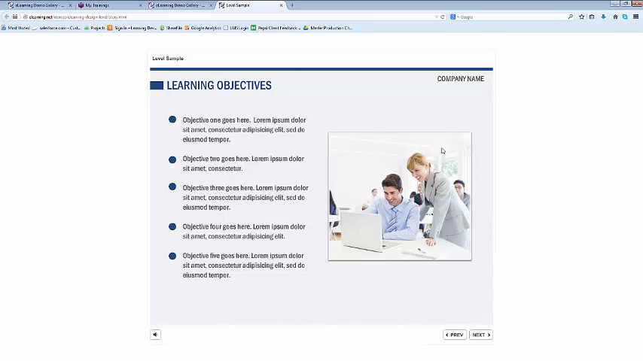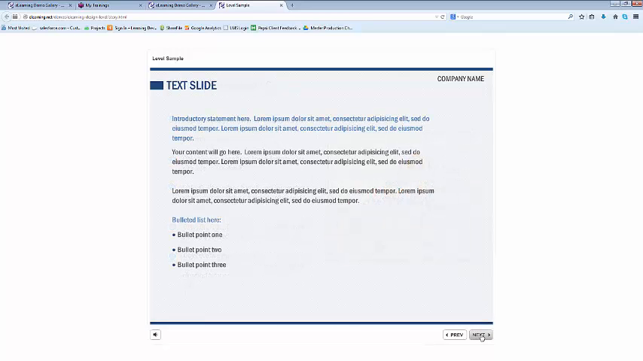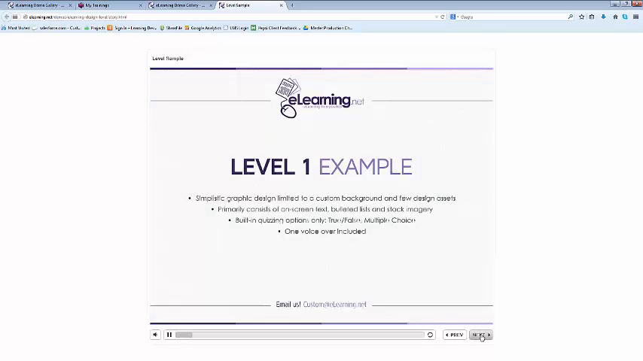Here's a simple example of one with stock photography, some bullet points and a little heading up here. So it looks nice, but nothing overly complicated. So that's the typical Level 0 template.